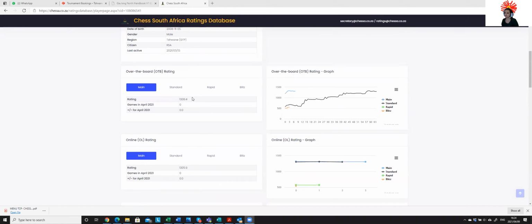Right, so when we go to your over-the-board tournament, you'll see there's a main rating, a standard rating, a rapid rating, or a blitz rating. Standard rating is when you play a standard tournament, which is 60 minutes per side or more. Your rapid rating is for a tournament that is 10 minutes or more. Your blitz tournaments are 5 minutes or less. Okay, so then you see there's a main rating there.